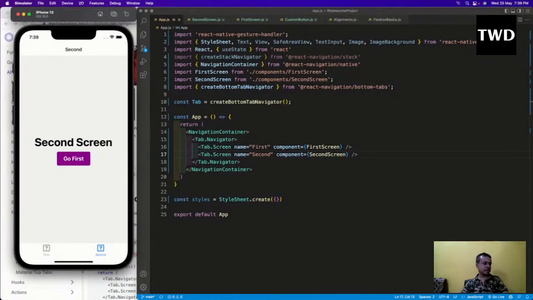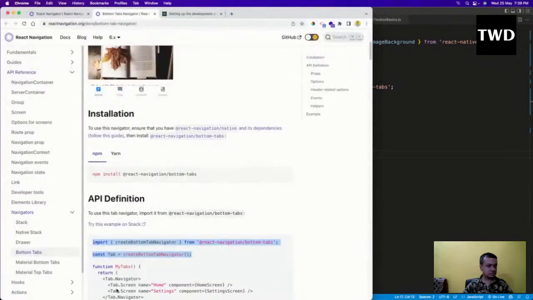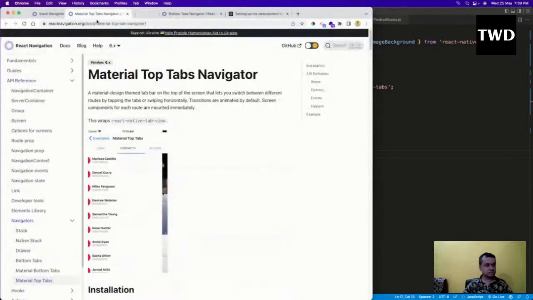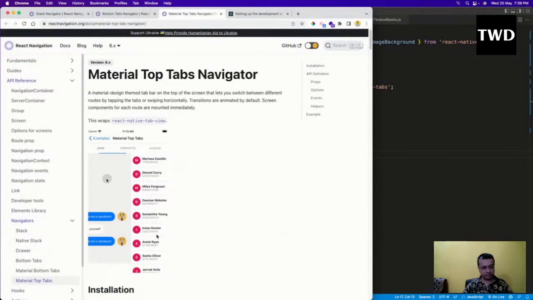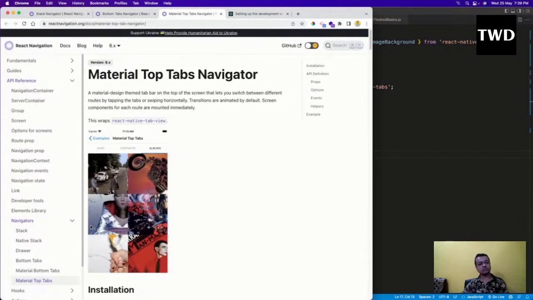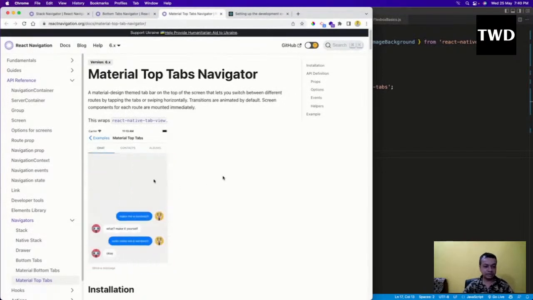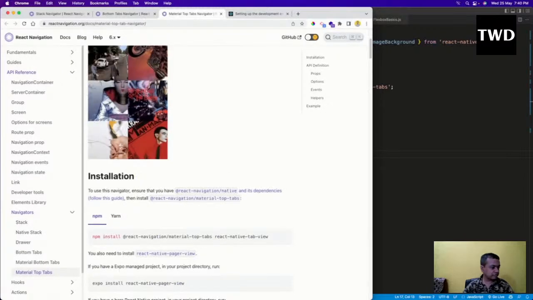The next thing we are going to do is the material top navigator. Everything will be the same, only you have to do one more installation, and then use a different import. That is one of the main things. So what is this material top navigator? It is again a very important thing, which comes from the left-hand side also. That is the material tab navigator. For that, again we have to do some installation.